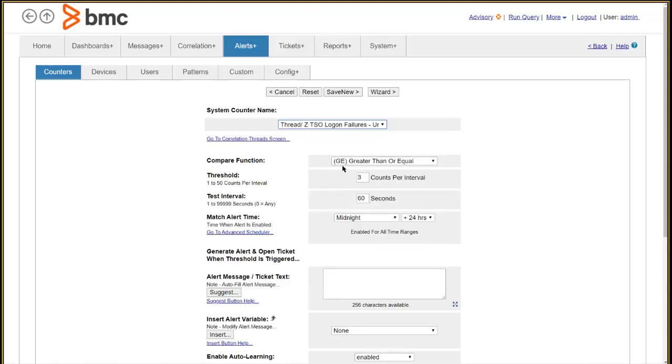Now in our alert definition, we have the compare function which says, do we want this value for the threshold to be greater than or equal to a certain number or less than a certain number? In this case, we're going to choose greater than or equal. And our threshold we're going to set to 4, for example, which means if 4 times in the interval this thread is updated, then I want to be alerted. You can set the interval time. It can go from 1 to 99,000 seconds. The default is 60 seconds. We're going to leave it at 60 seconds.